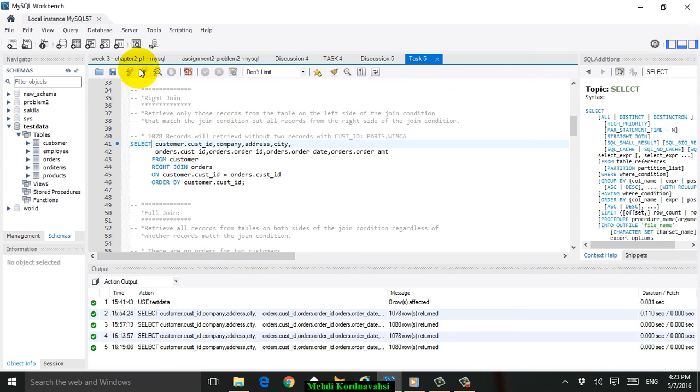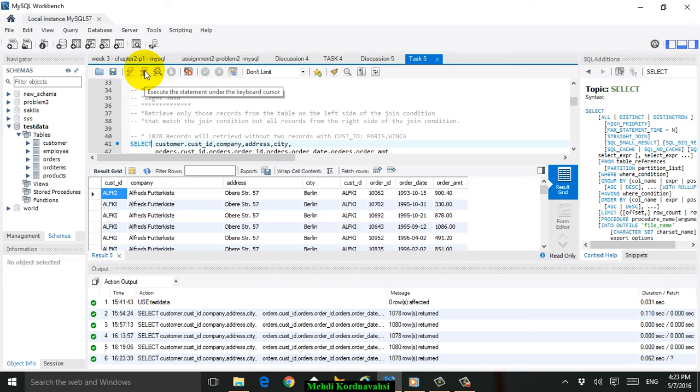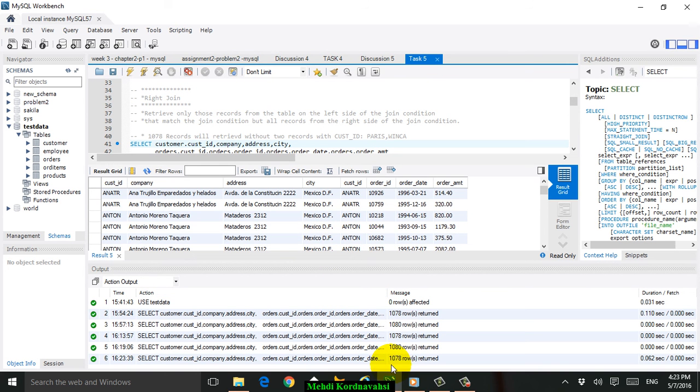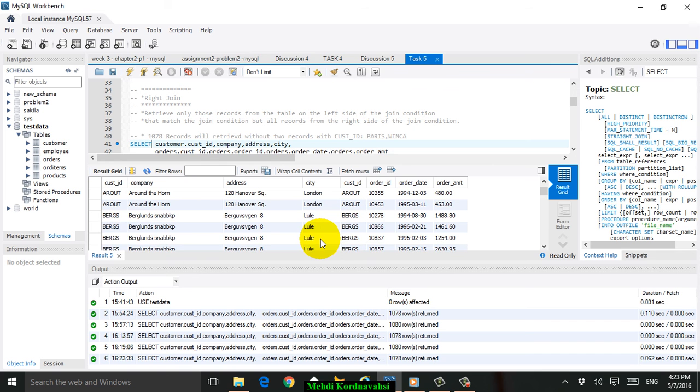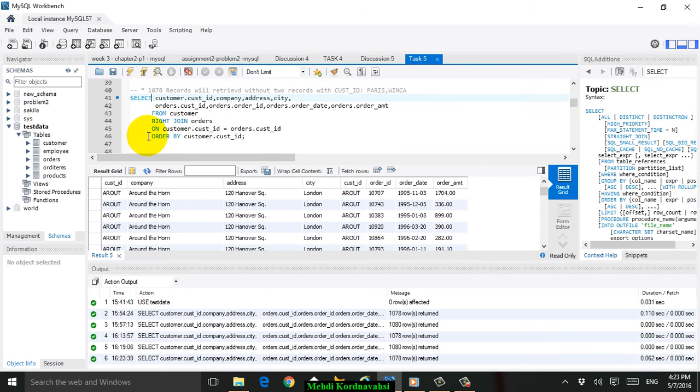I ran the same query with the right join here, and as you see, 1078 records come, without the 2 records of Paris and Winca, because of the right join.